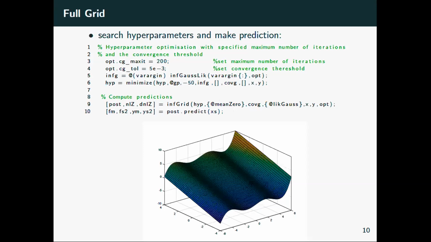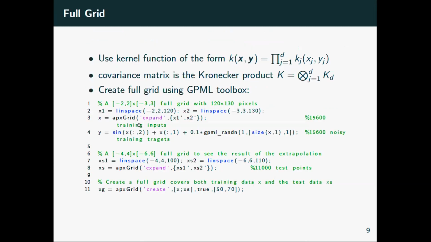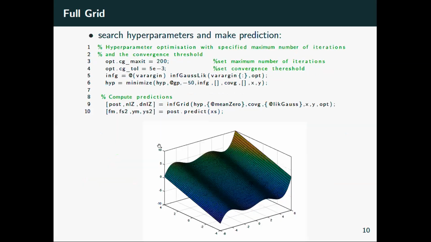So if you run this code on a full grid, then the GPML toolbox will give you a much faster way than other grid-based designs, like the Latin hypercube design or the sparse grid design.